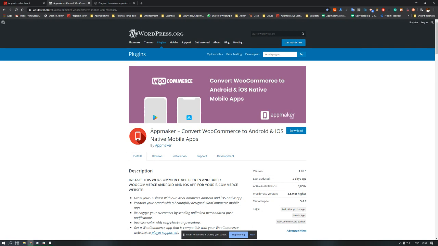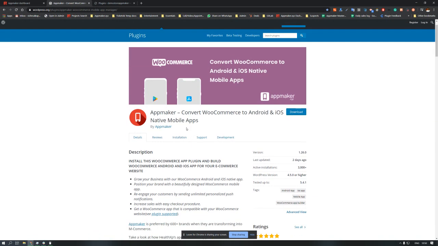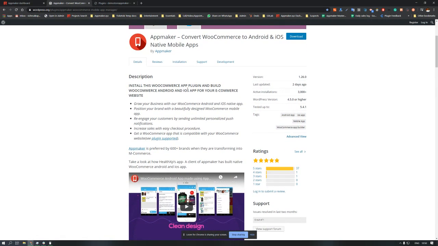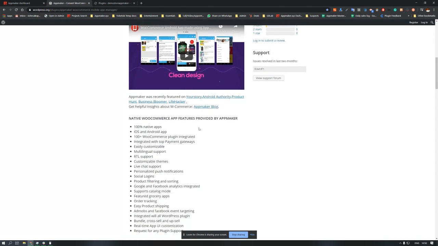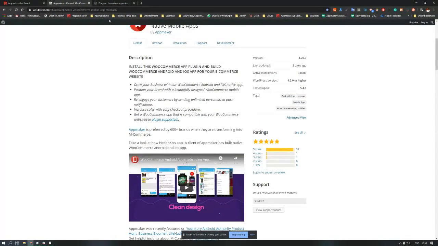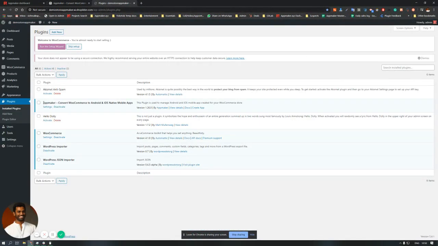That means this plugin can take all the information required to display on the app, like product categories, products, payment gateways, shipping details, your account features, the plugins that you have installed, the third-party plugins you have active on your websites. This here is the plugin installed on the WordPress.